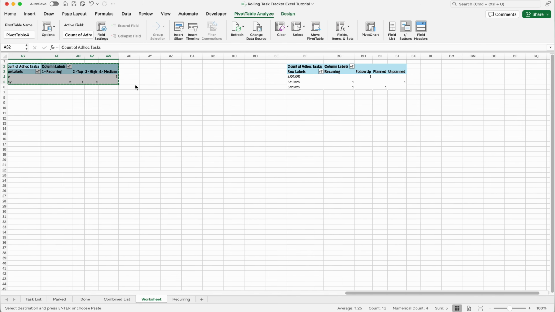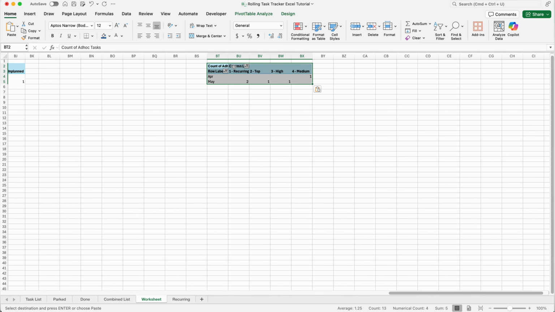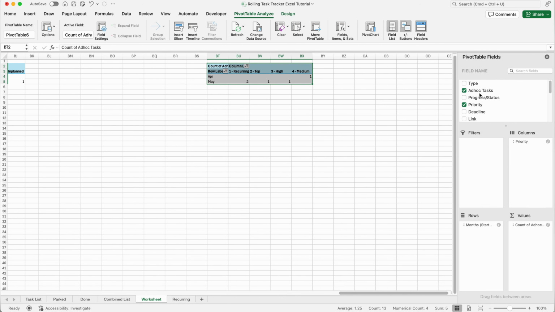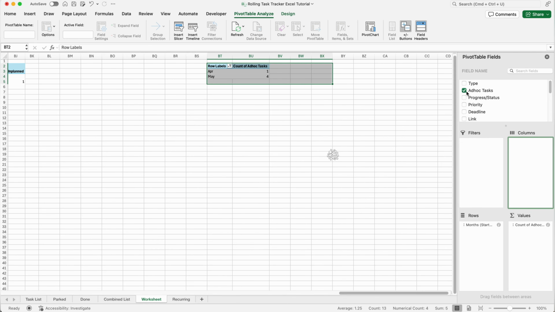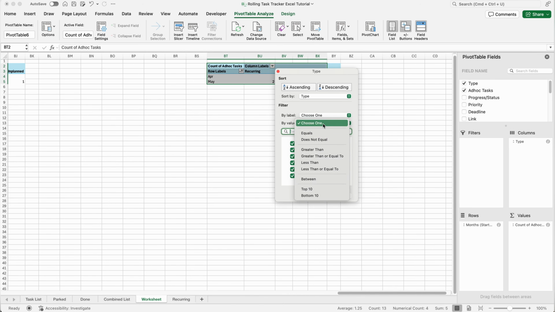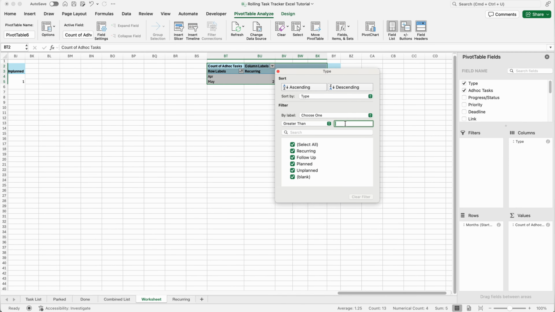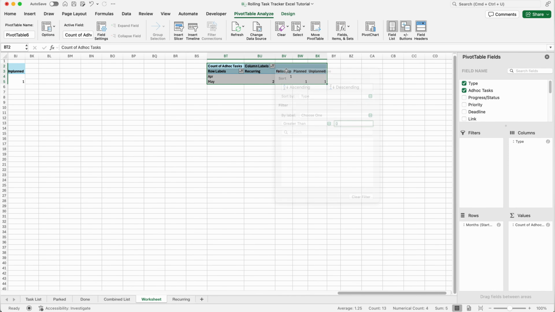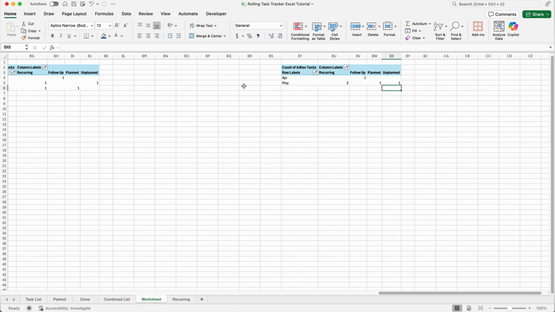Copy the months. Add some rows, paste it, table analyze, field list, get rid of priority, add type, filter so that way it's greater than 0 for the labels, make sure everything is good to go to get rid of all the blanks. Everything is good now.